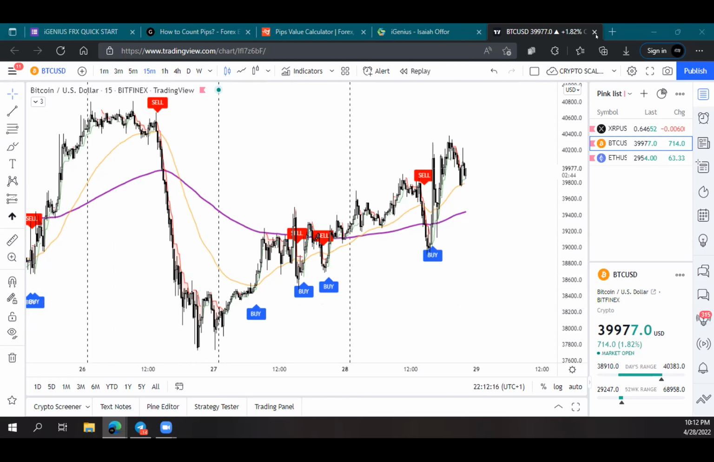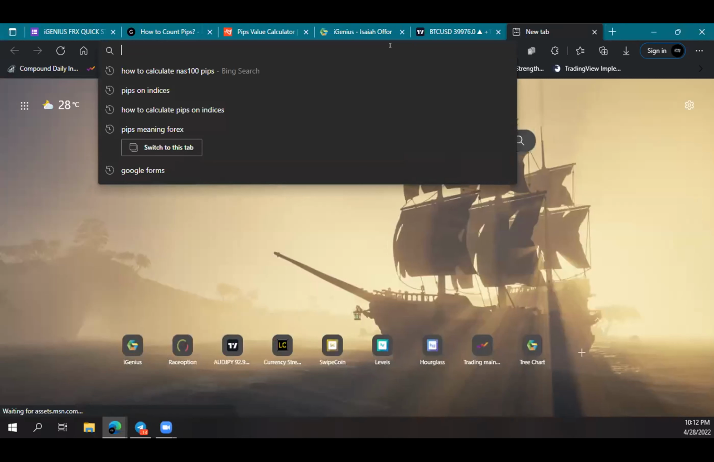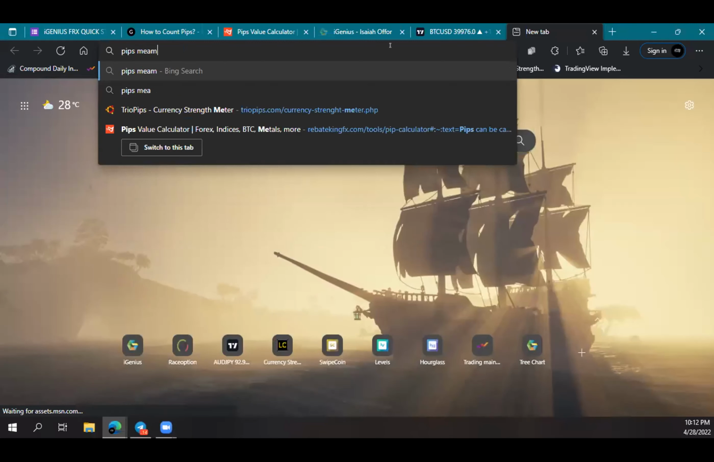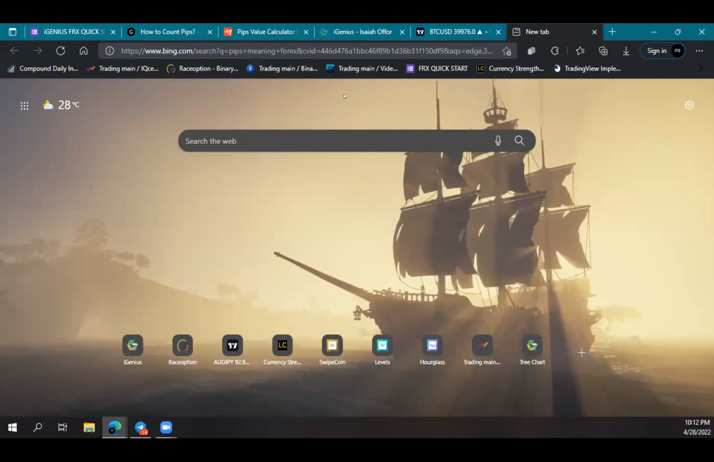Today, I want us to actually understand that. So first of all, the first thing I want to talk about is the meaning of pips. Start with the meaning of pips.